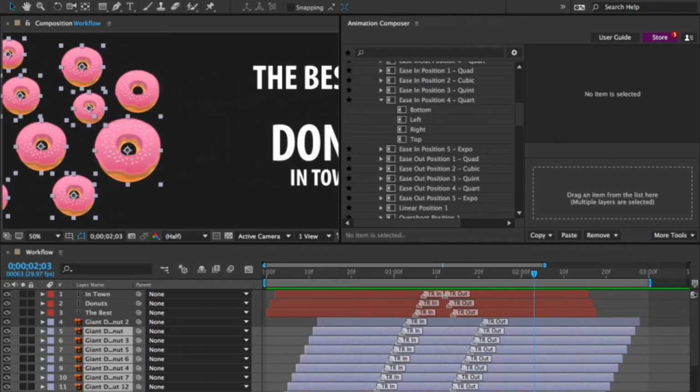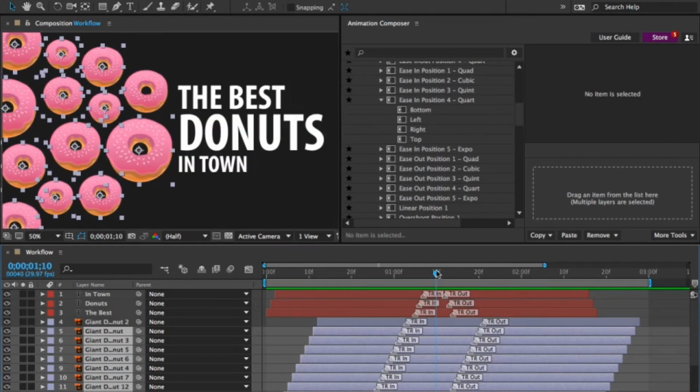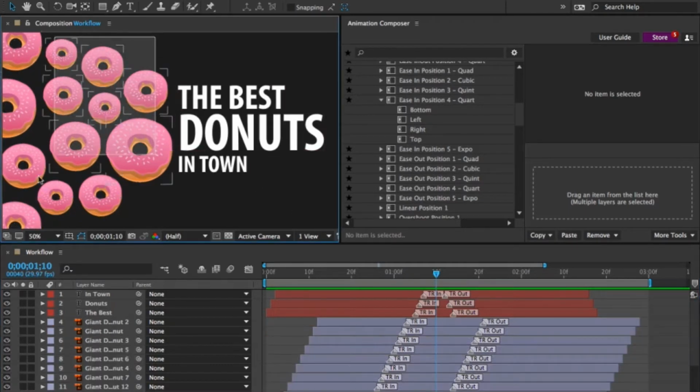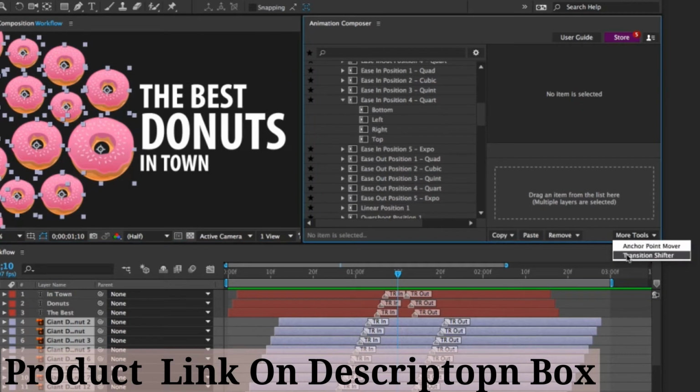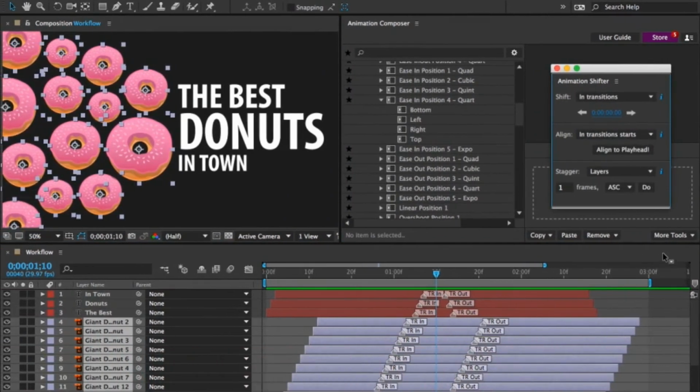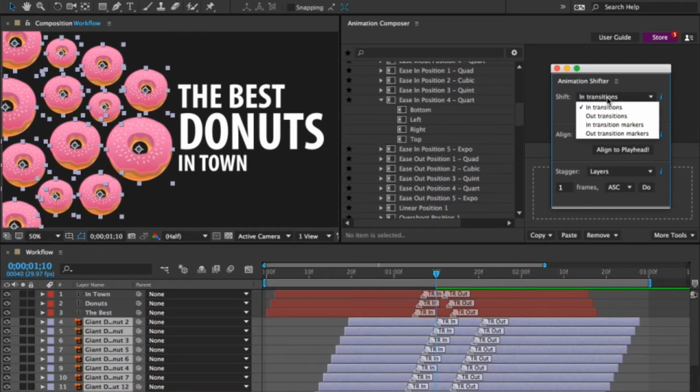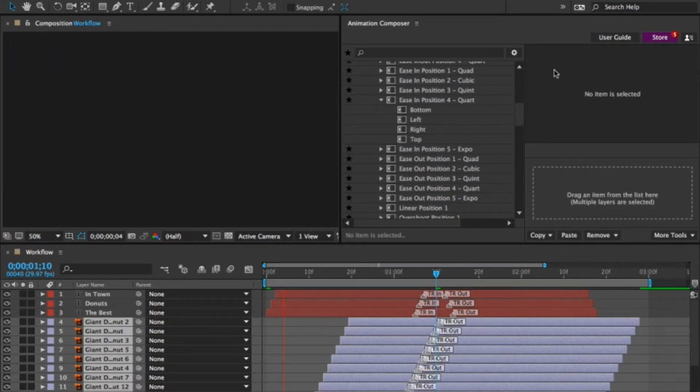Now, what if I'd like to change the timing? I'll select the donuts and open the Transition Shifter once again. I can simply drag the time indicator to move the transitions in the timeline. Or I can type the value manually. Once you learn how to use this, it will save you a ton of time.